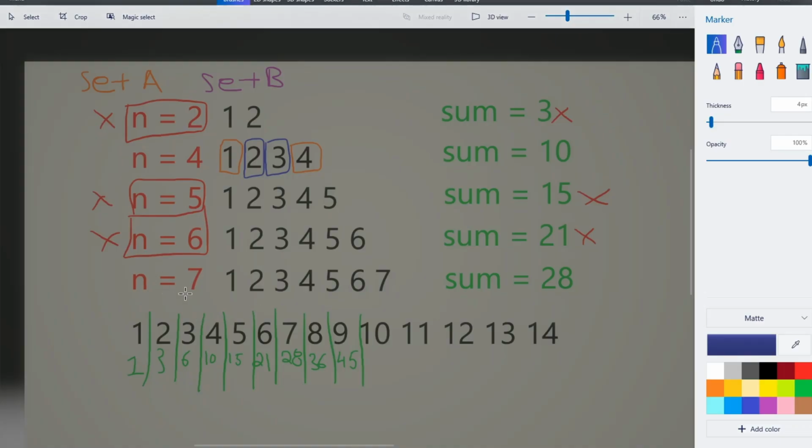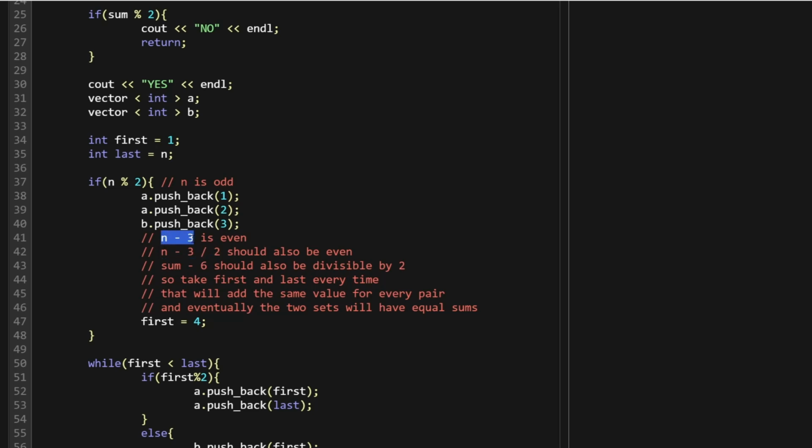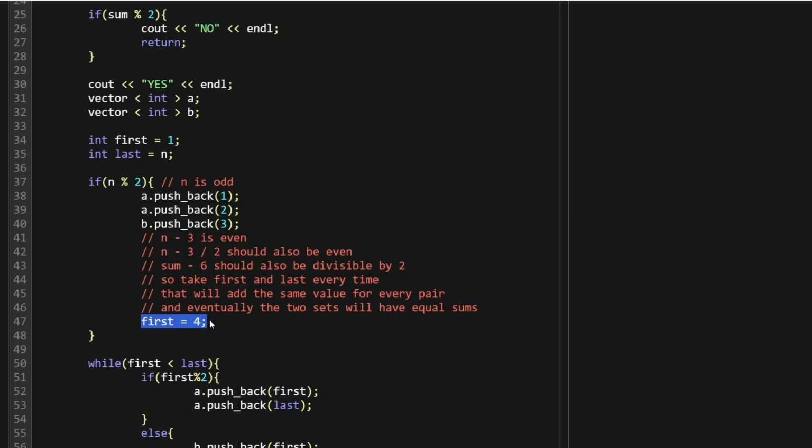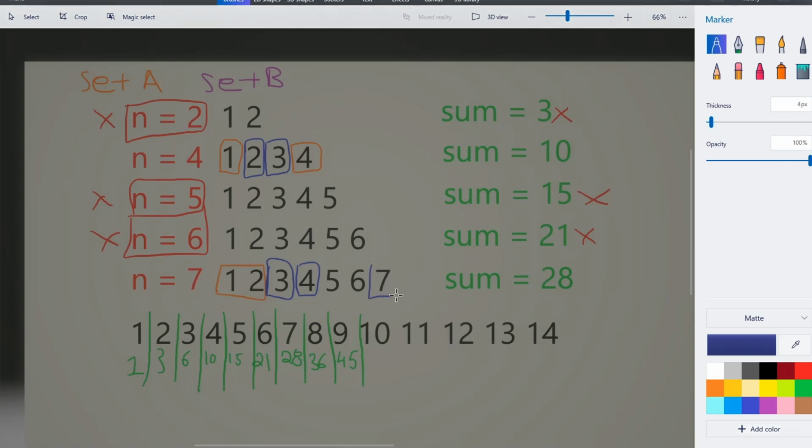So for this case, for n being equal to 7, again, we use 1 and 2, and then 3 to make n essentially have n minus 3 numbers now, okay? So now sets A and B have equal sums, and that sum is equal to 3. So now again, the first number is an even number. So I will take the first number, which is 4 now, because I have set this here, and 7, which is the last number, and I will put those in the second set.